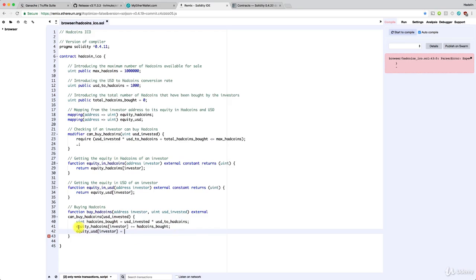We can take our equity in altcoins of the investor, which is exactly this, and paste it here, and then divide it by the USD to altcoins conversion rate, that is 1,000. Because indeed, since $1 equals 1,000 altcoins, in order to convert your altcoins into dollars, you just need to divide your altcoins equity by 1,000. And that's exactly what we just did here. All right, and let's not forget the semicolon. And there we go, we have our second variable updated.